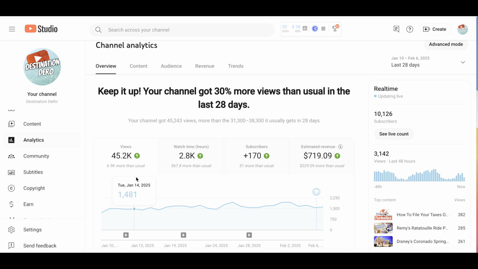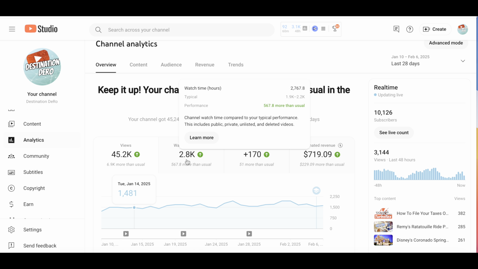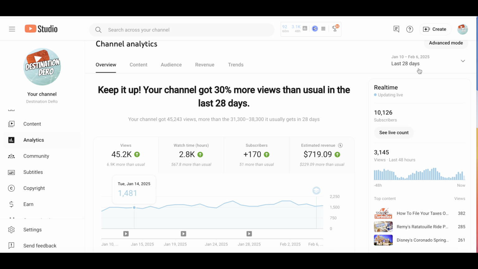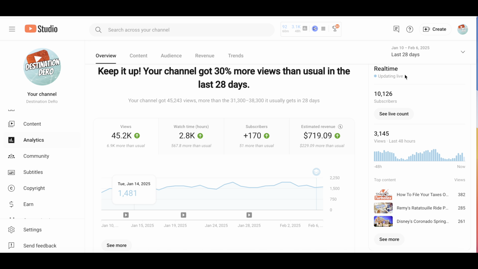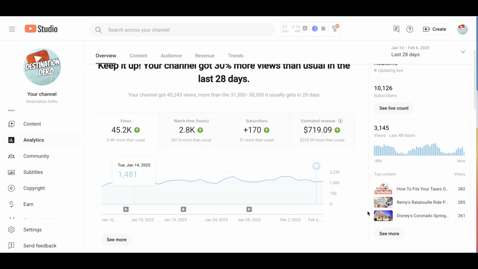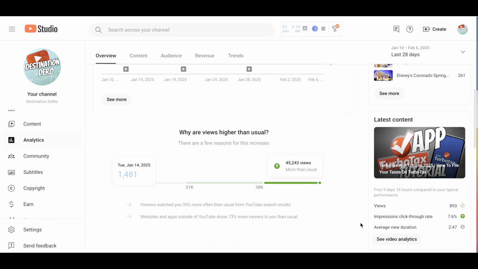The Overview screen shows a quick snapshot of 3 metrics: views, watch time, and subscribers gained. You can adjust the timeline for the different stats at the top right drop-down menu. In addition, you can see real-time data for views and subscribers to the right. But staring at it is not going to change anything, so on to content.